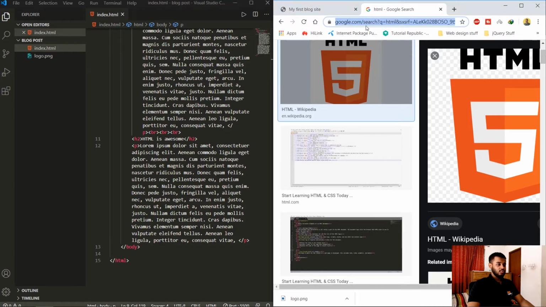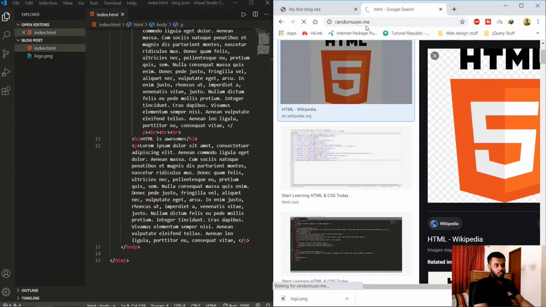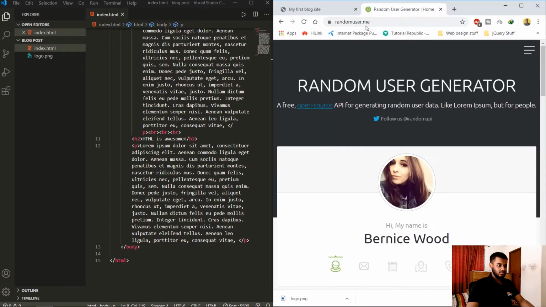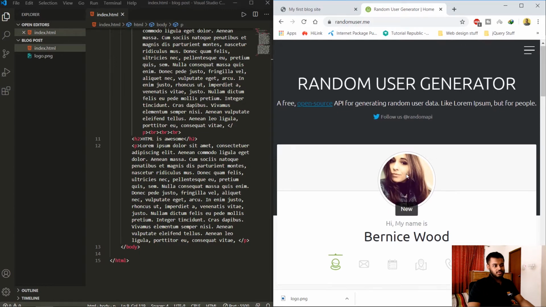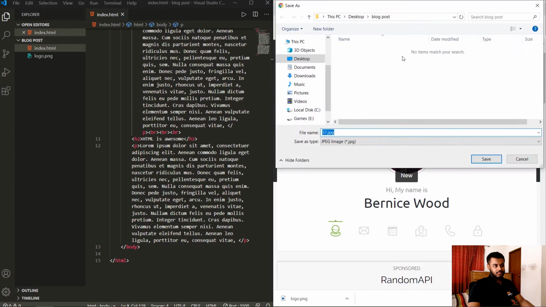There's this really useful website called randomuser.me where you can get random pictures of anyone you want. So let's use this picture. So click save and put this inside the blog post as well, and let's call it author.